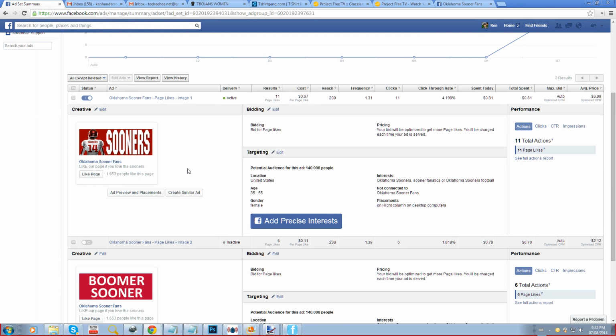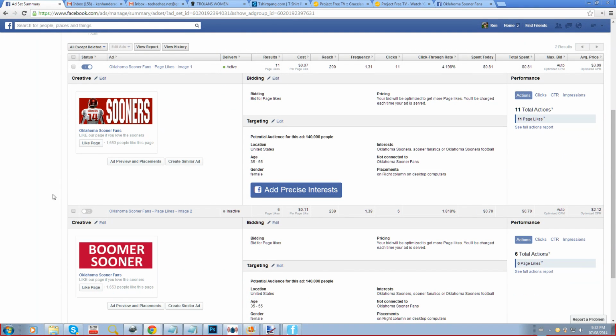Now, you can put in up to 6 images, and you should put in 6 different images to see which one gets the engagement. And I'll show you the difference here. Here's a pretty cool looking graphic, 851 pixels wide by 315 tall. And here's both of these I made myself. I just grabbed an image of a football player and put in Sooners. Made it nice and big so it's easy to read. And here's another one that just says Boomer Sooner.